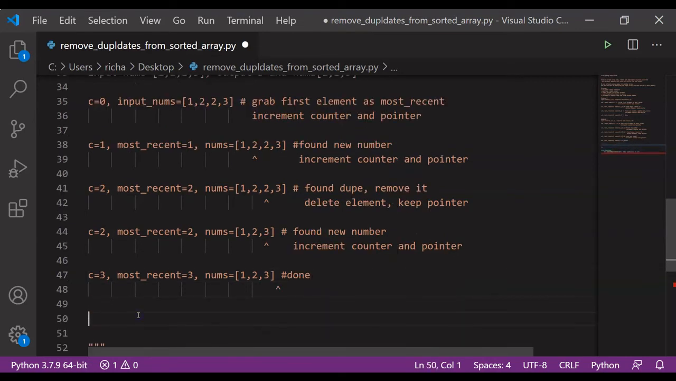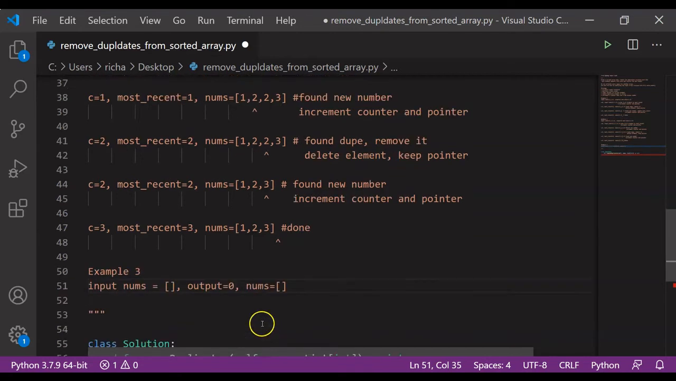And just to round things out, I'm going to put another example 3, just so we can see what happens if our input nums is an empty list. Our output is going to be 0, and our nums is just going to be an empty list. And we can see that similar to this, the ending case is when our starting pointer points to no element. When there's no element here, we're just done, and we return the output, and we don't modify nums. And that's what we have right here.